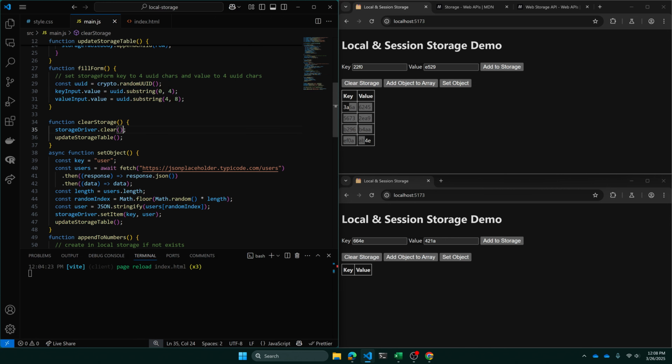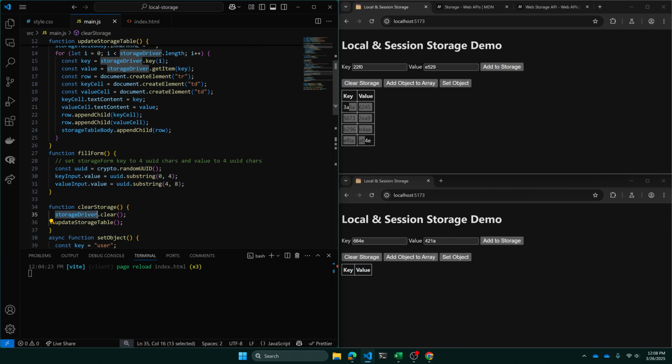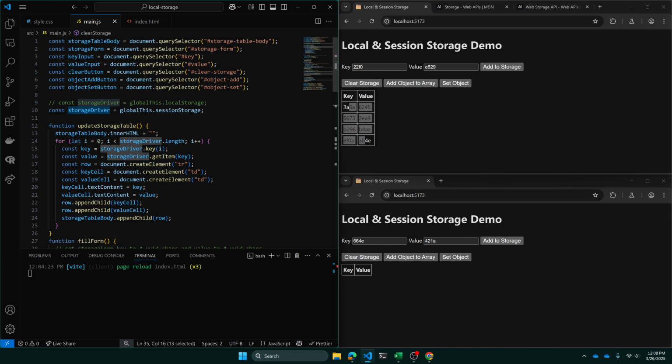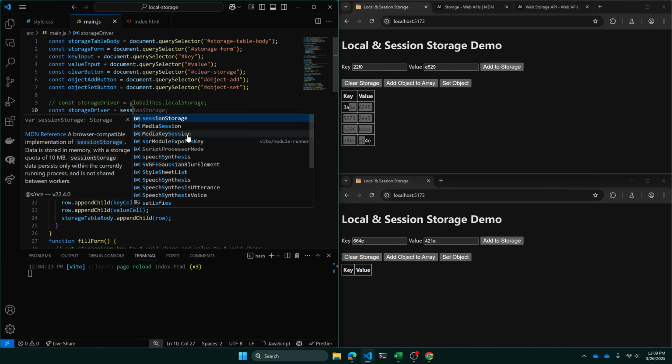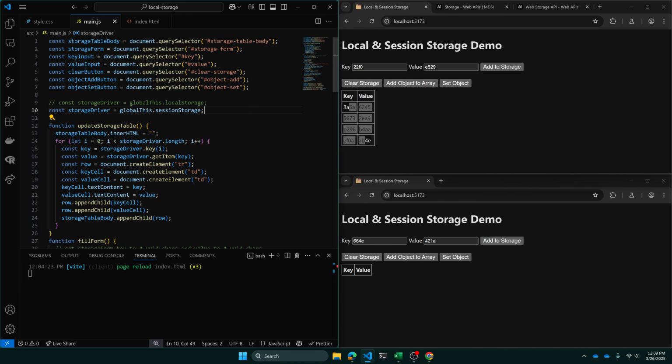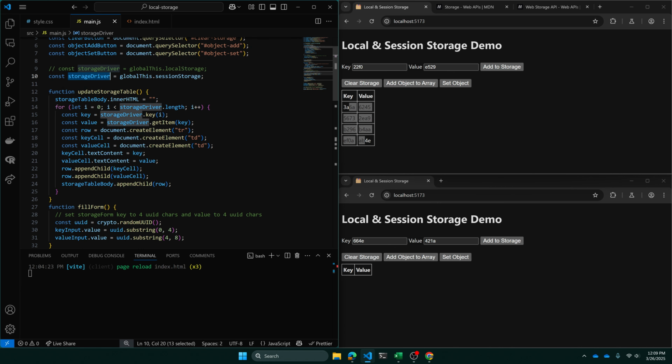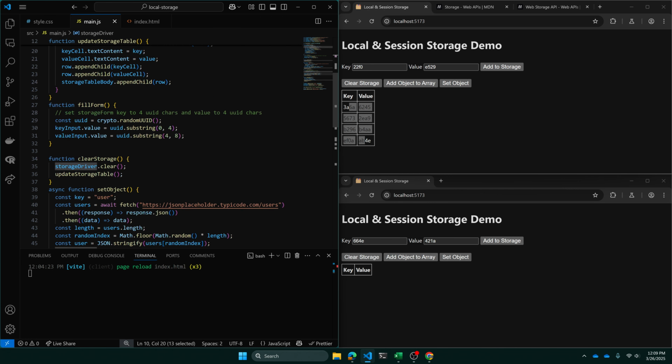The clear storage function shows you the API for either local or session storage. I've done this since the API is the same. I have these two lines: storage driver equals local storage, or storage driver equals session storage. I use globalThis to point out that these are coming from the global scope. You can literally just type sessionStorage to access this, but I like to explicitly point out that it's coming from globalThis. If we set the storage driver to session storage, it's going to use session storage, and for local storage, local storage. So now wherever I use storage driver, it's the appropriate storage driver.